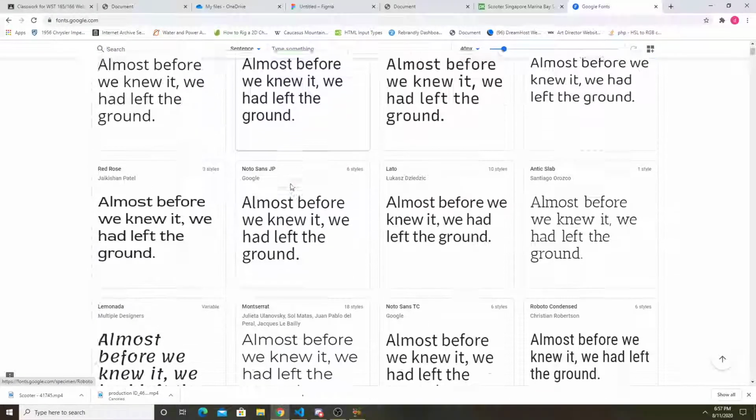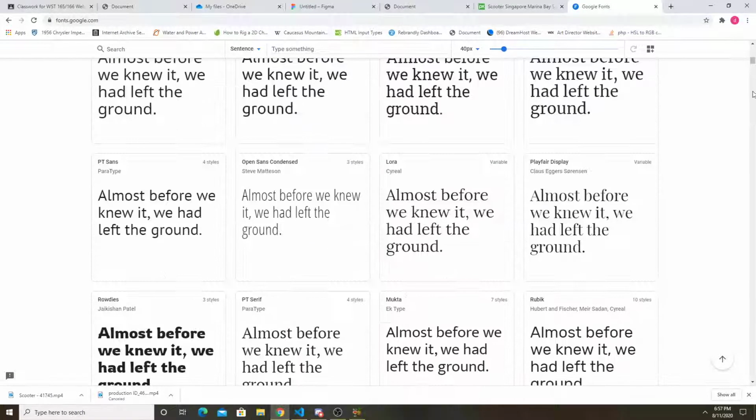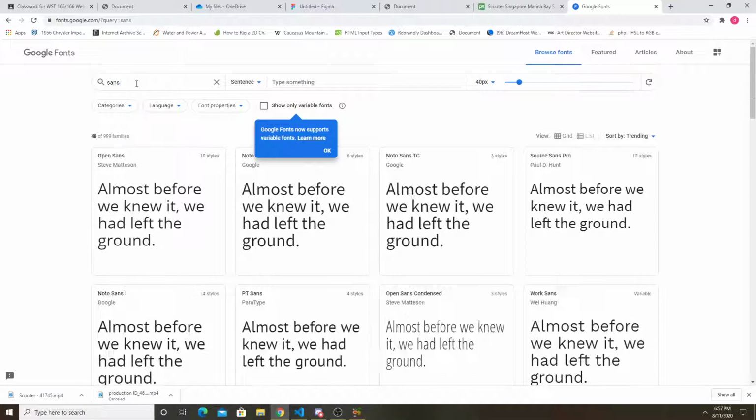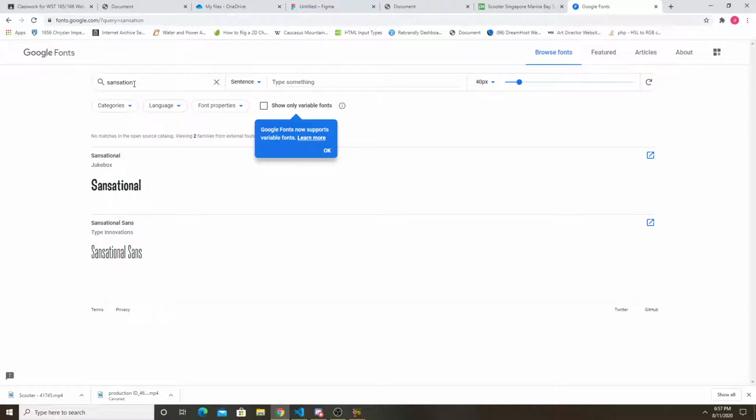Okay, so here's our Google Fonts. We could pick any of these fonts and use it. Now, since I already got one there that I liked, I'll see if they have it here. Sensation. They have sensational. Okay, so they don't have that font exactly.